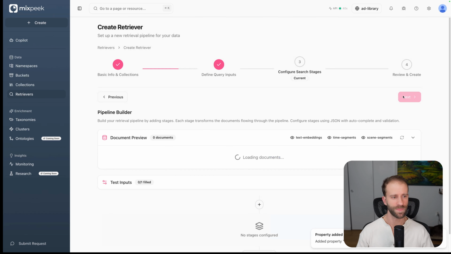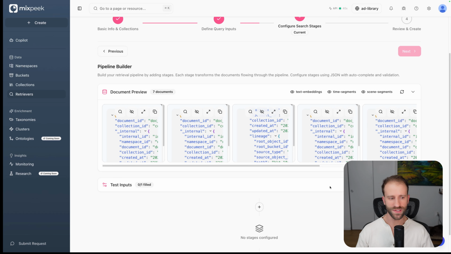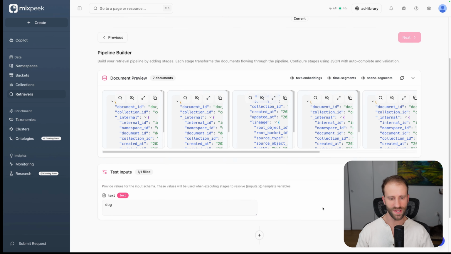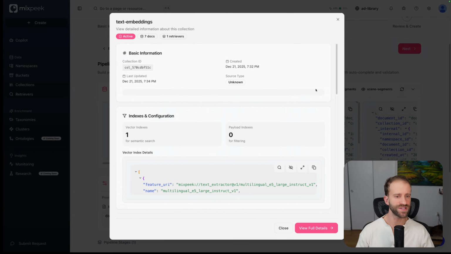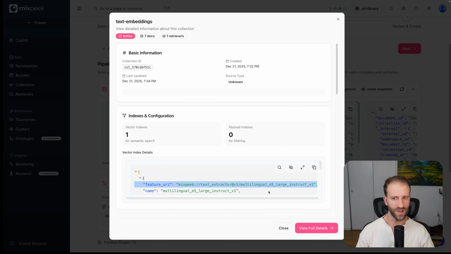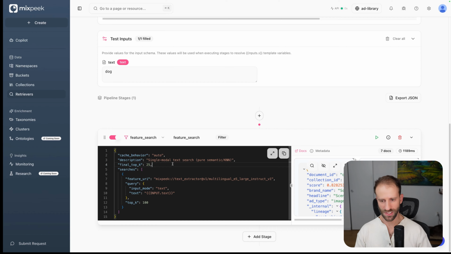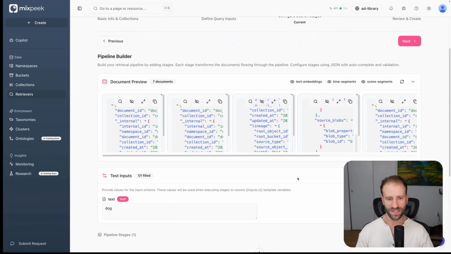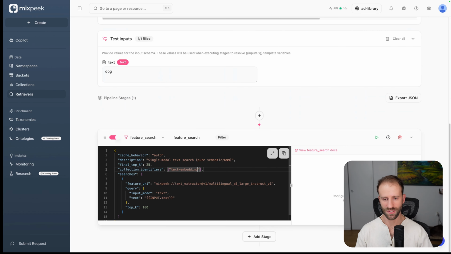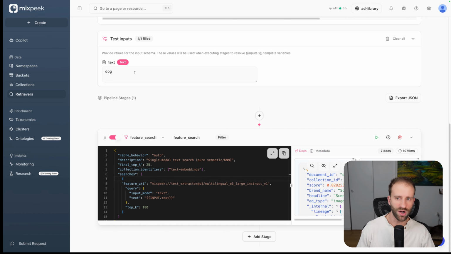We'll say text here. And now we'll just provide an input here for an example, and then we'll create a feature search stage here. And what we can do is see the different types of feature URIs that we have available. In this case, the text embeddings collection is using this feature URI. We'll use it here. We'll say collection identifiers, and it's just an array of strings. So text embeddings is one. We'll just say text embeddings here, and we'll use that feature URI. If we run that, it is running that dog input through this encoding model, and it's doing a feature search on the documents in this collection.